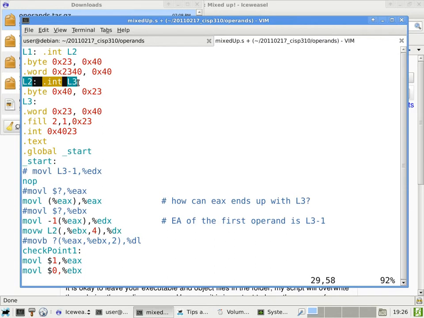So now the question is, how can I make this work? Well, I have a suspicion that if I just go to L2 as my effective address, take the 4 bytes over there and put it into EAX, EAX should end up with L3. But that's just a suspicion.